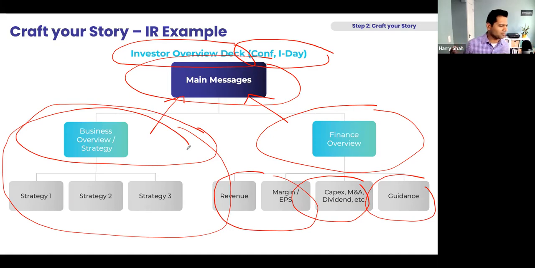You might be reporting multiple segments. Within each, you could have reasons to believe for each of those segments. Now, everybody will have a unique situation. So I'm not saying this is going to work blindly for everybody. But if you're struggling with the structure of your presentations, this is a good starting point. And then you can evolve it based on your unique situation.